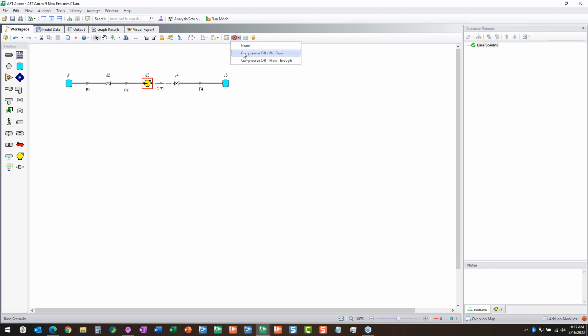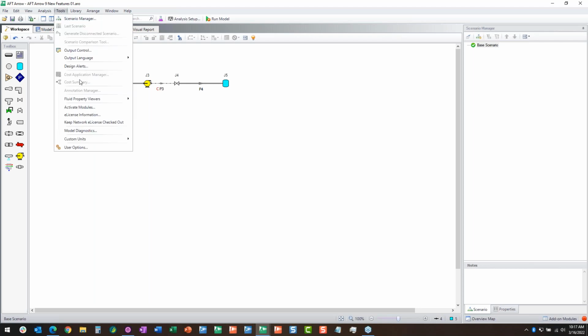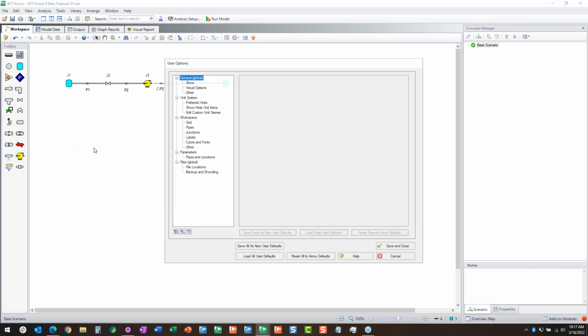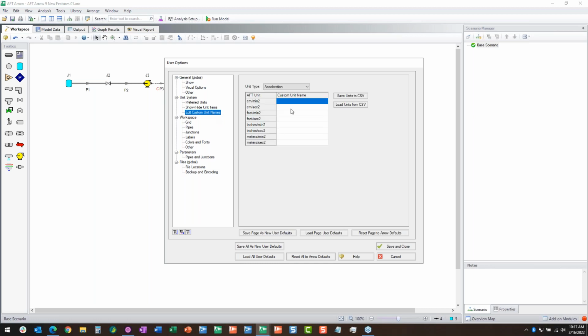All right, let's talk about one more smaller, more minor improvement, new feature before we get into some of the bigger ones. So this one is custom unit names. You can get to this new feature from the tools menu and then user options. By going here, we've added this new section under unit system called edit custom unit names. So what this is, you no longer have to use the default unit names that AFT provides. Let me go to an easy one like length.